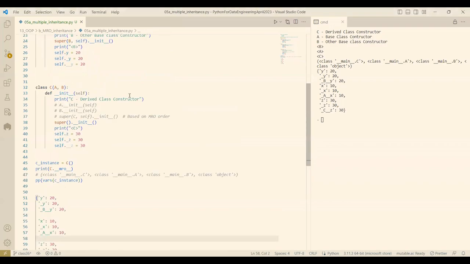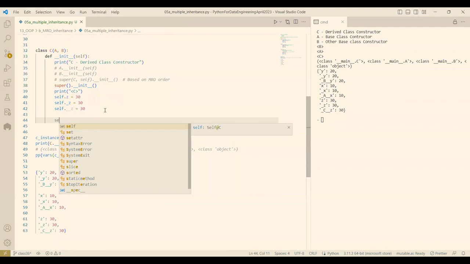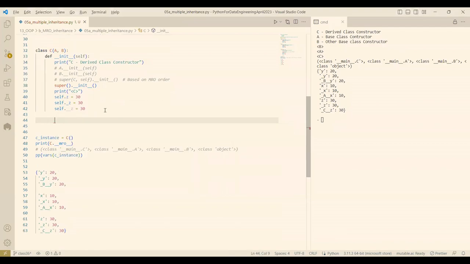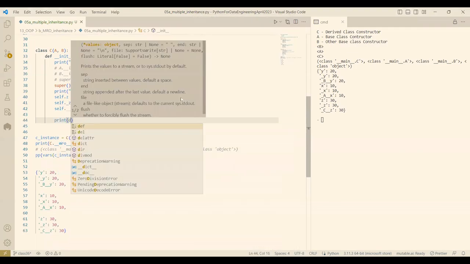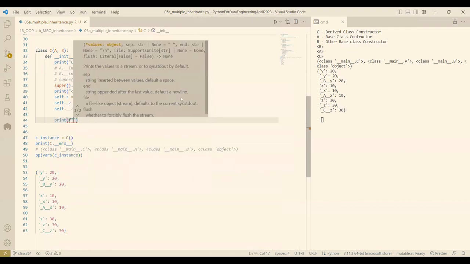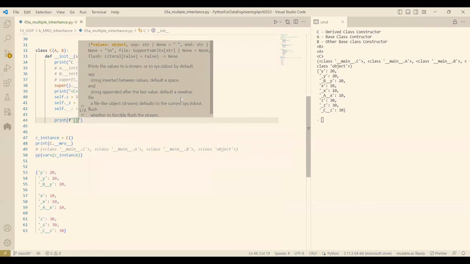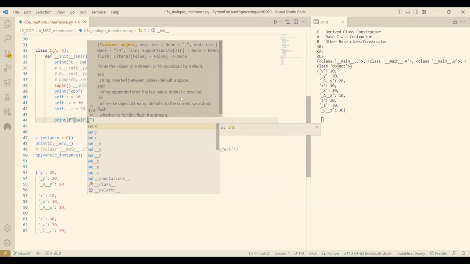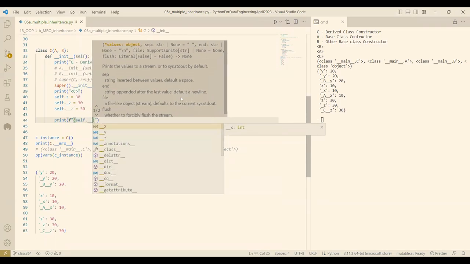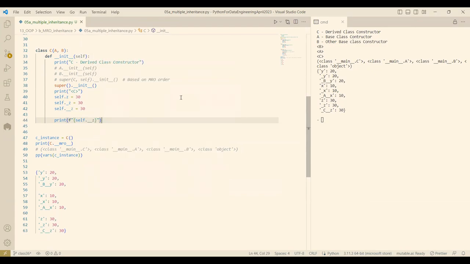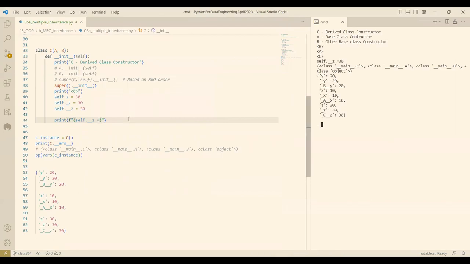So I have this class private variable, right? So I can call it directly. Say print of f of, sorry, f of self dot underscore underscore z. So this belongs to this class. So I can get this value directly, right? Within the class definition, we can use it.